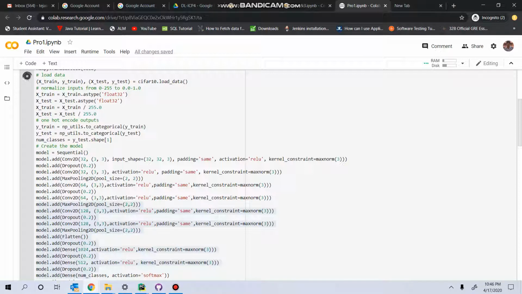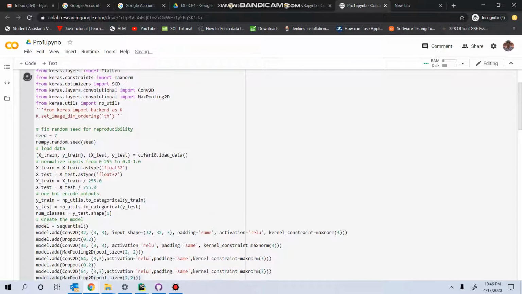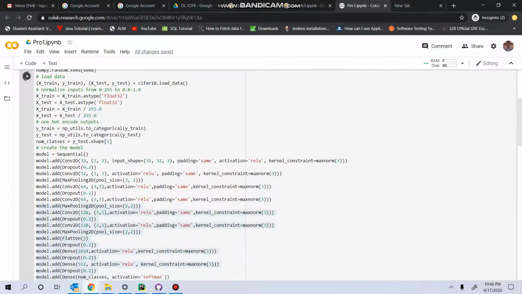The model which I have created is a sequential model. Here, I have started by fixing the random seed for reproducibility, as in the source code which you have given. And the X train and Y train, and X test and Y test are the inputs I have used for training.